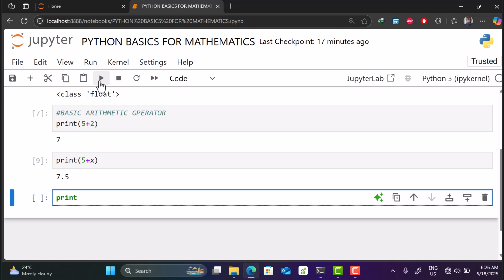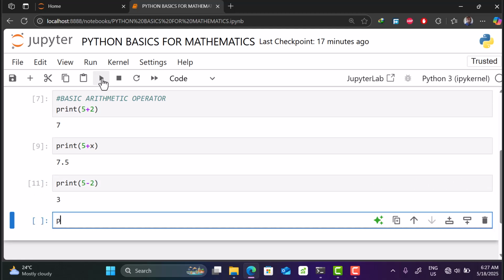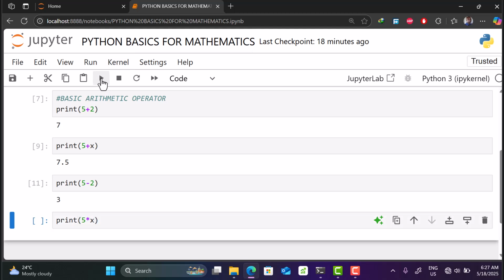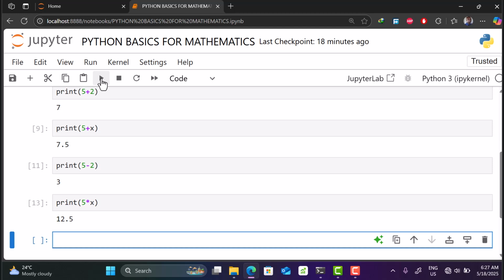If you want to do basic subtraction, 5 minus 2, print. And also let us take a look into multiplication, 5 times x. As you can see here, the multiplication sign we are using is the asterisk or star. So we are multiplying with the x. Do you still remember the variable we stored? That variable is the one we are going to use. Then we run, we get our answer.